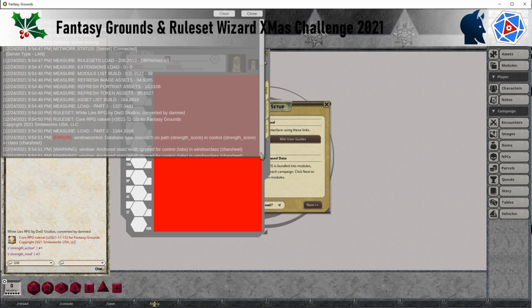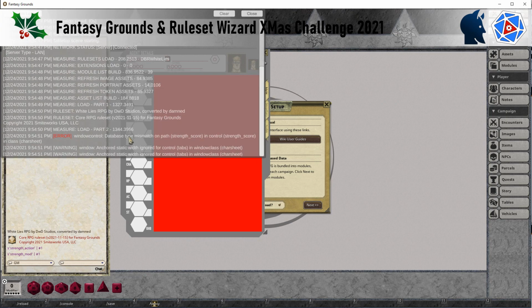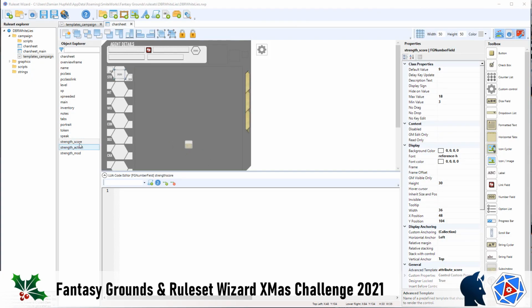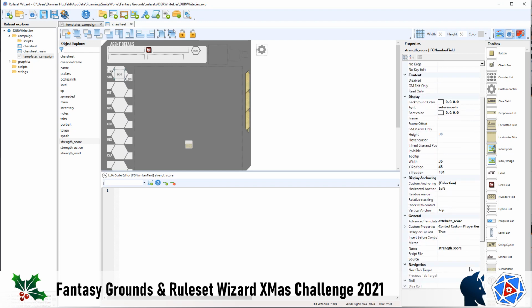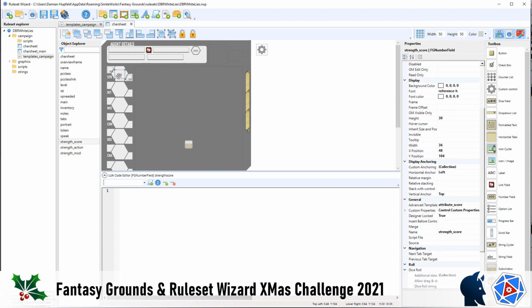And we straight away have some sort of error. Database type mismatch on path strength score. Okay, awesome. Database type mismatch on path strength score in control strength score. So strength score over here, it's a number field, right? And I see, I know what we've done.